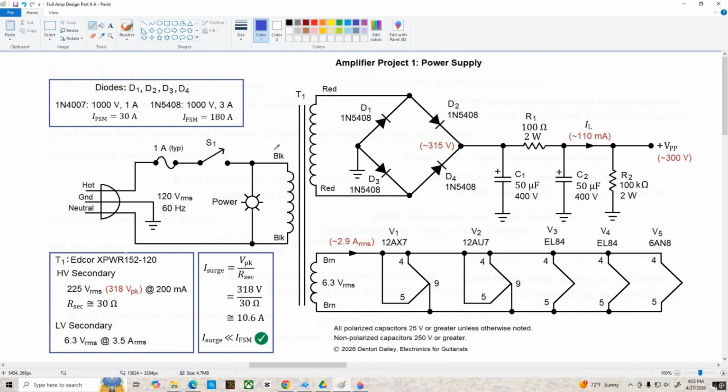Now, it's been a minute since we talked about the power supply, so if you want a little bit of review about what was going on here, go back to part 1 of this series, that's video 97, and you can brush up on the details.